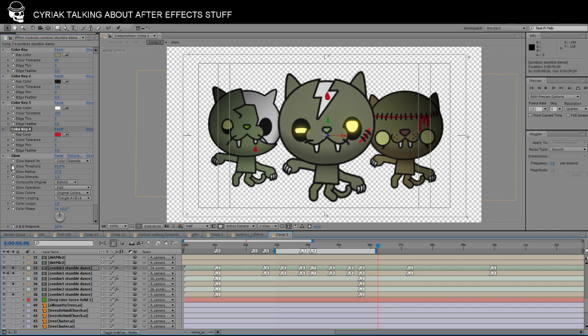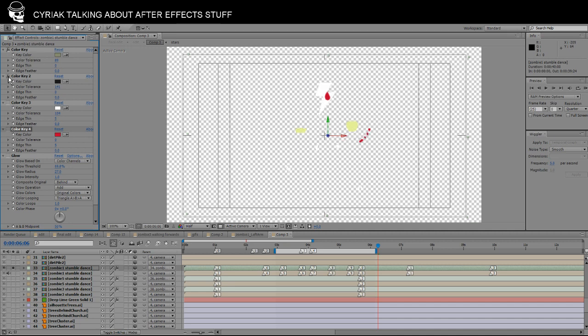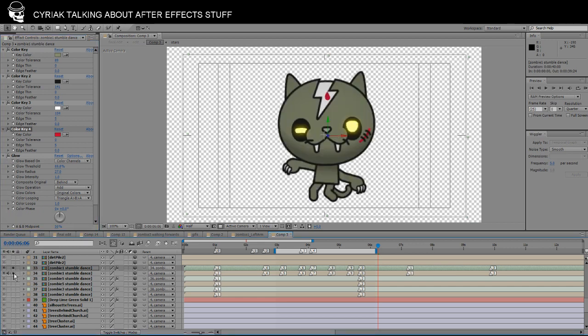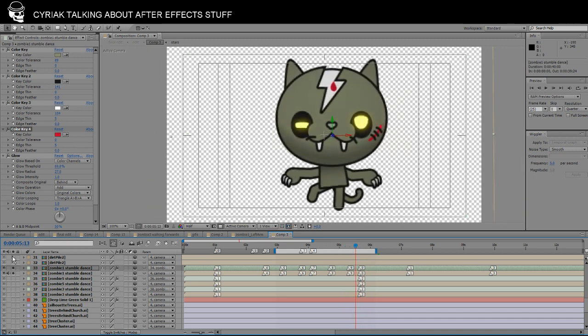So if I get rid of all of these, you can see how that works. So first I chop out the dark green, and I chop out the black and the white and the red, and then all that's left is this pale green, and I just add a glow effect to that. And yeah, that seems like a bit of a bodgy way of doing it, to be honest, but it works. So there you go.